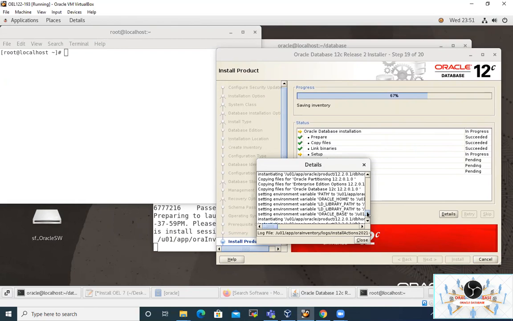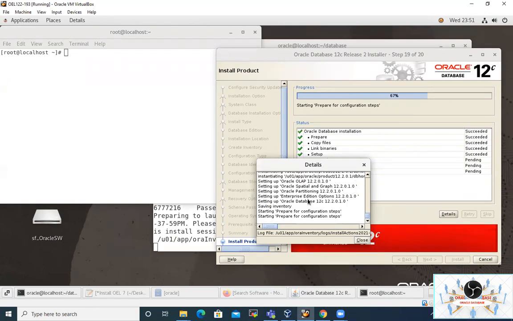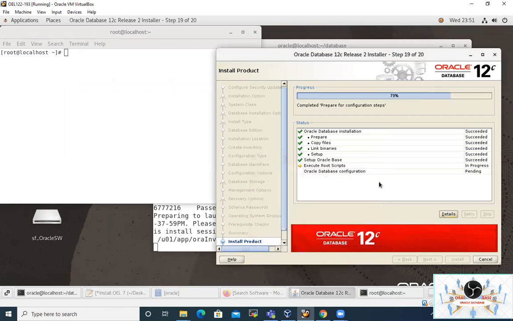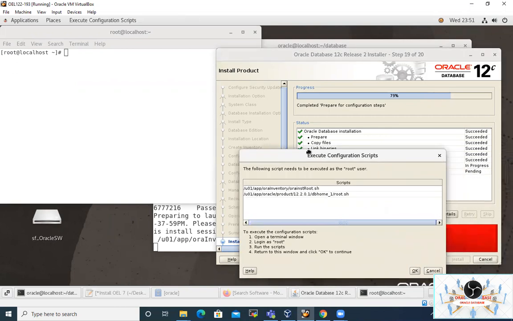It has copied the files, and all the binaries have been copied. The path has been set, and those things are done. So now we are at the prepare configuration step, which is the activity it is doing now, right? Prepare for configuration steps. So these are the two steps I mentioned.